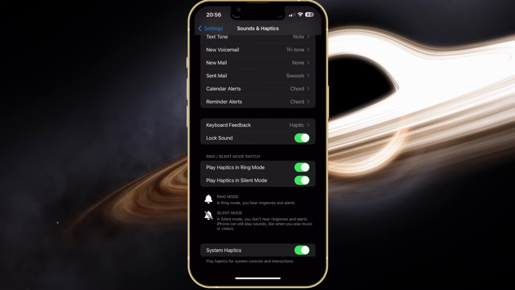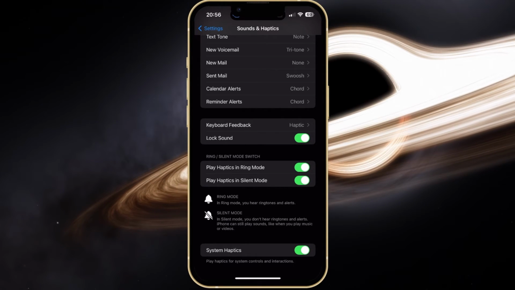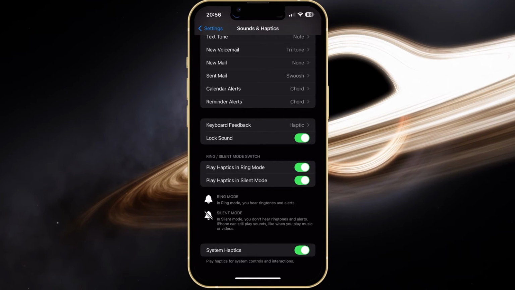You should enable the Play Haptics in Ring Mode and Play Haptics in Silent Mode options if you want your iPhone to vibrate in any mode.